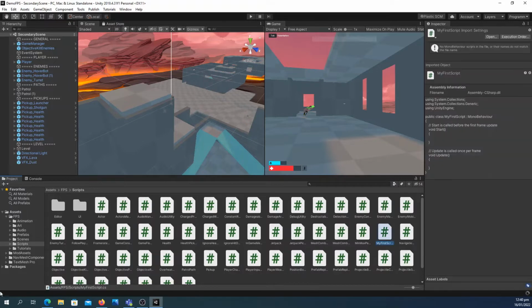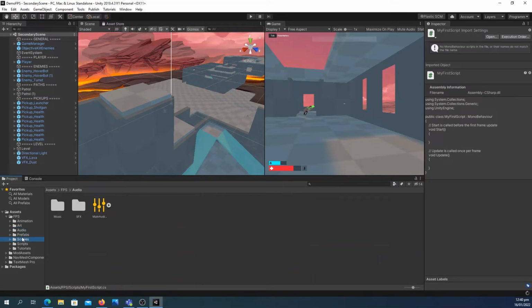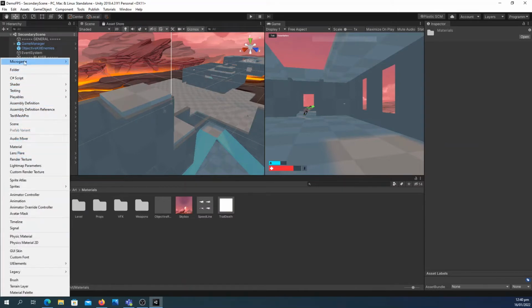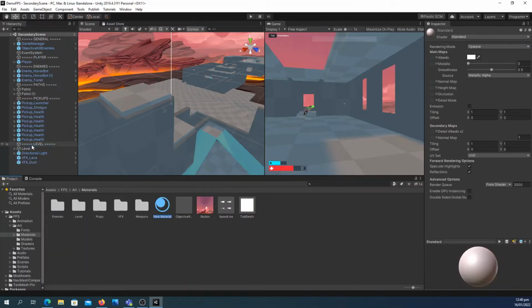Similarly, we can use this create menu. If we want to create some materials, we can go into Art. In Art, we have Materials, and we can again press the create menu, and I want to create my material, and I just name it Black Material.